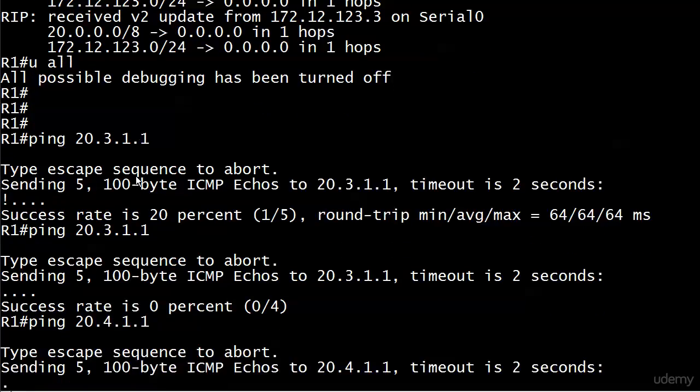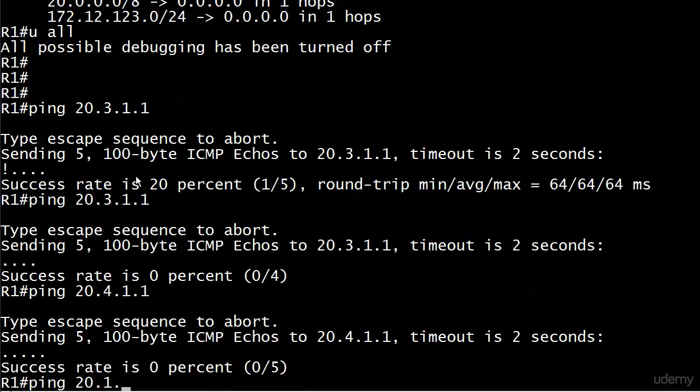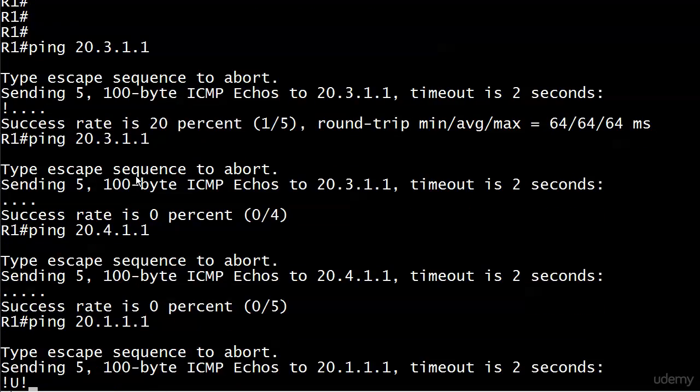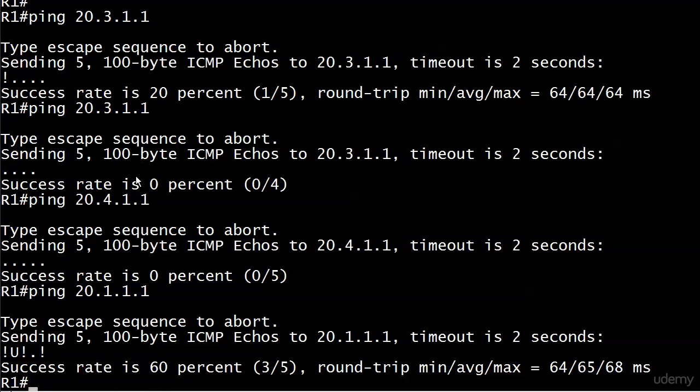And you can see we're getting just timeouts here now. So let's try the others. Yeah, there we go. And it's really unpredictable. You never know how this is going to go.